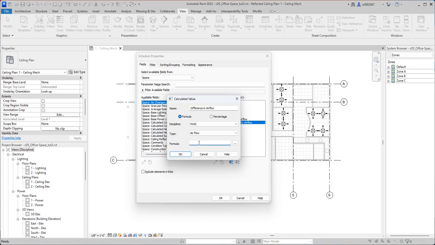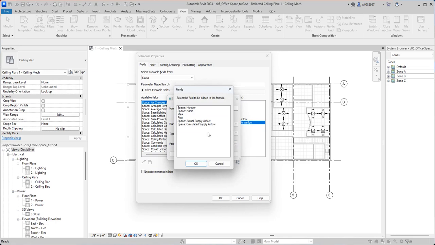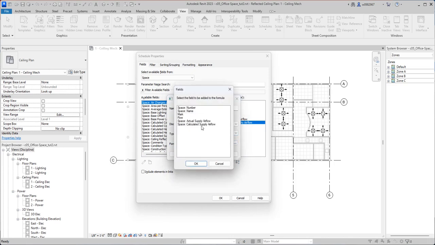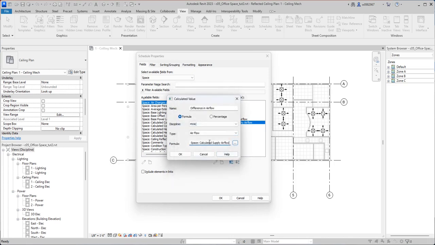So we're going to go here, and we're going to click this button, and we're going to select here the actual supply airflow. Click OK. And then at the very end, we put a minus sign. Okay. And then we're going to click on this button because we want to subtract the calculated. And then click OK. So this formula will get the number of the actual supply, and then we're going to subtract. That's why there's a minus sign here, and we're going to subtract the calculated supply airflow. Okay, and then we're done.